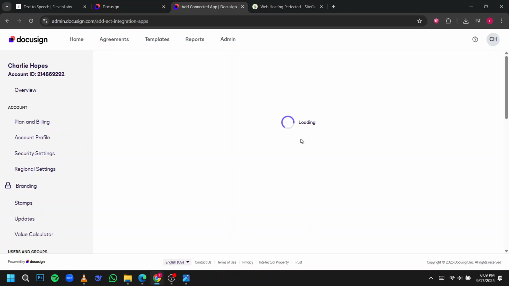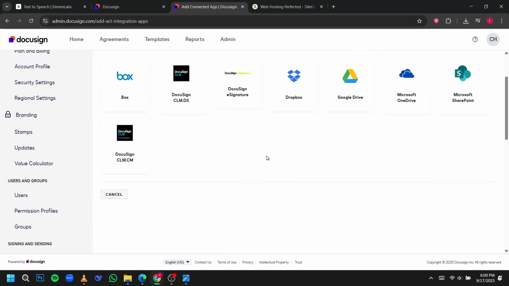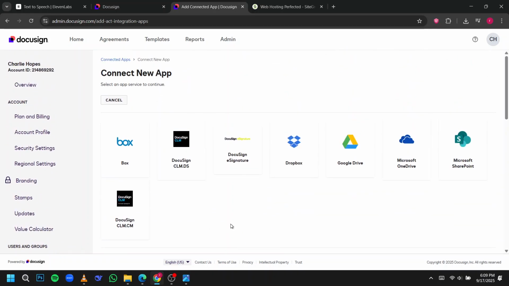Finally, navigate to Go to Agreement Actions. Here, you can define how DocuSign interacts with SharePoint by setting rules and actions for document handling and sharing.